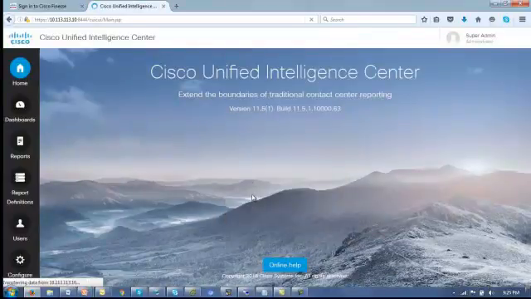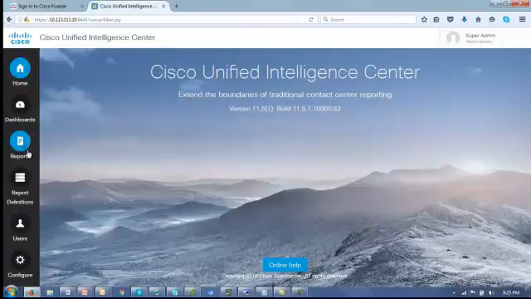Which brings us to the CUIC homepage. Notice, because we are logged in as the CUIC administrator with full rights and privileges, we can access every link along the left-hand side as shown here. To access our stock reports, we will click on the Reports link on the left-hand side.